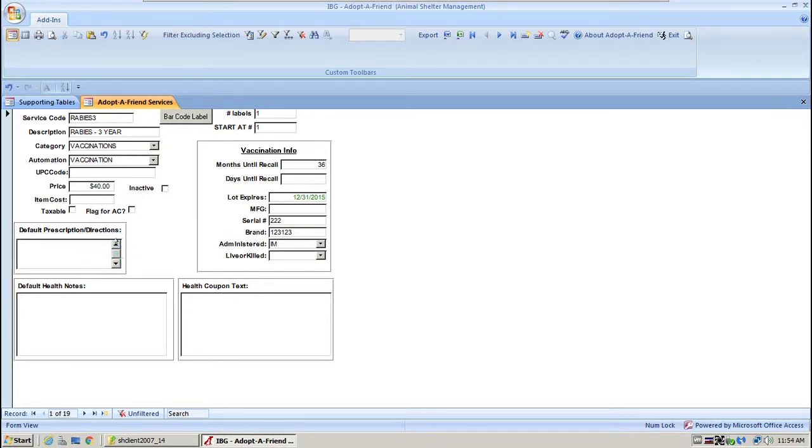We also support prescriptions. If you have a veterinarian and you're actually doing prescriptions, this would be the directions. Default health notes. This could be, for example, for a standard health check. Down here, you could actually have the different items of the health check, and they will appear on the health record. Here's the health coupon.